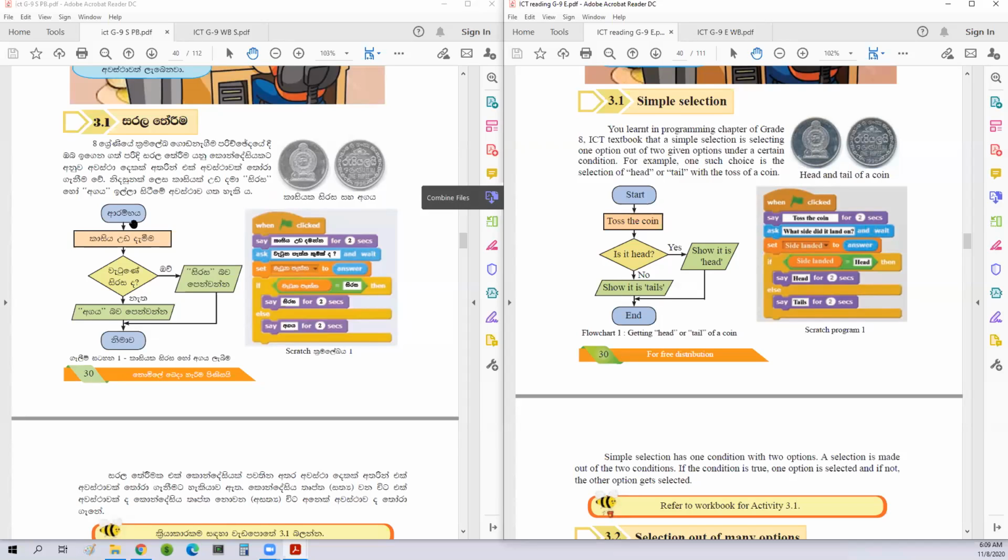We talk about the flow charts. So in a flow chart you can say start. You toss a coin and then depending on that you are going to take different paths.